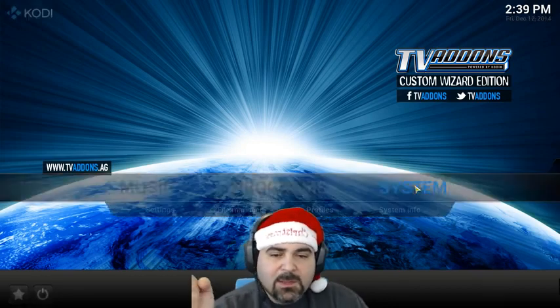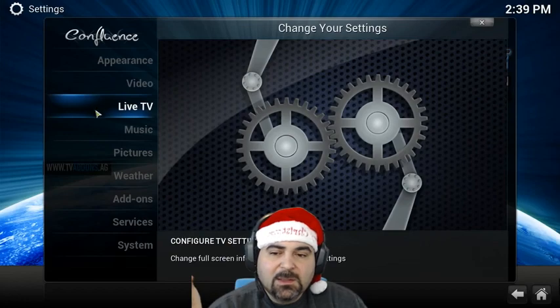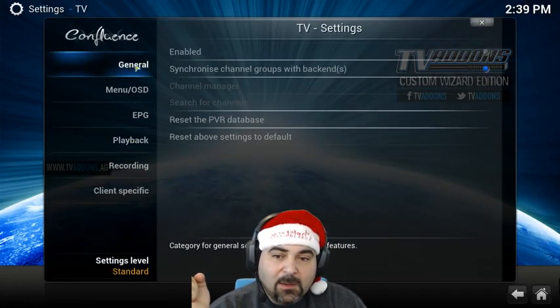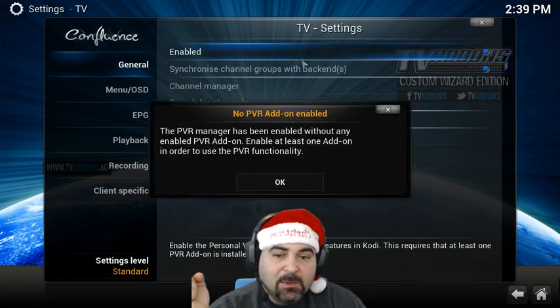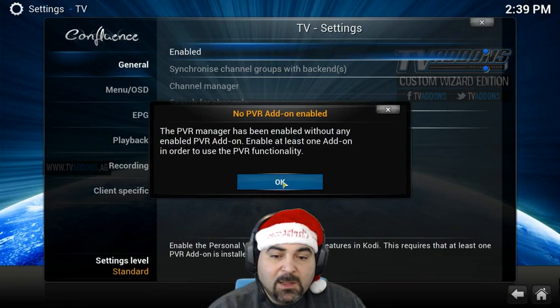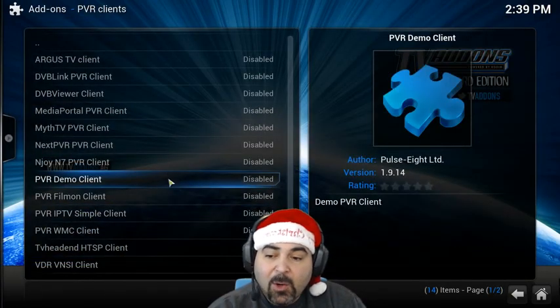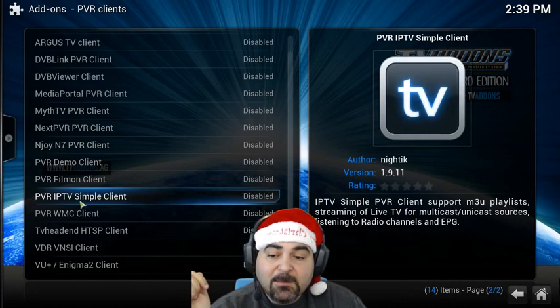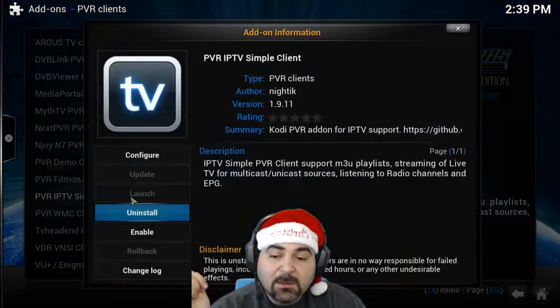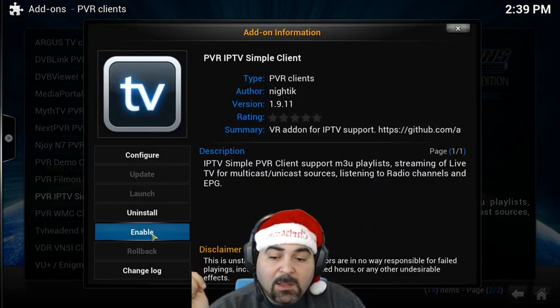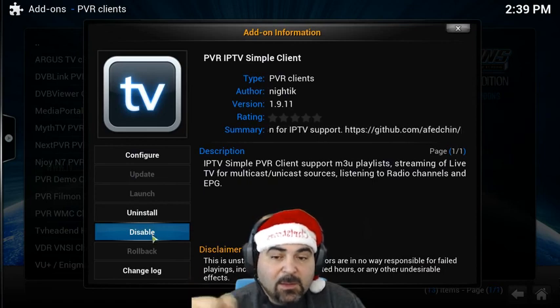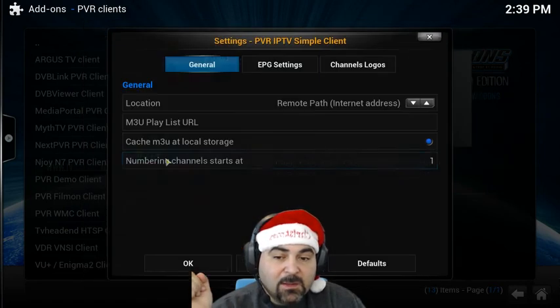If you go into system, we can see here that it tells us that there is this live TV. And I can go here in general and enable this. And now it tells us the PVR manager has been enabled without any enabled PVR add-ons. And I press OK here, and you can go and select this PVR IPTV simple client, and you can enable it from here. And what is this? Let's just configure this, right?